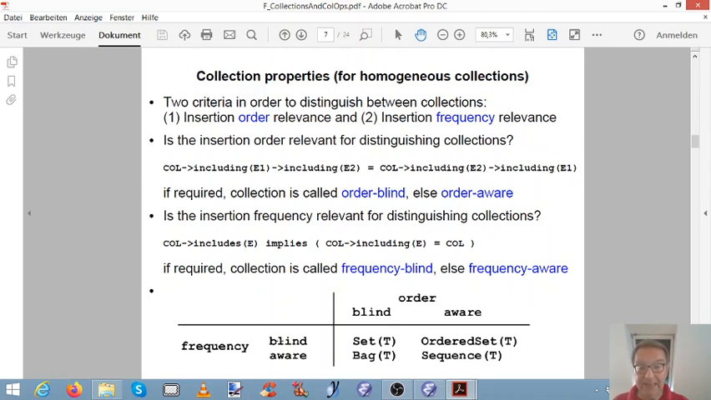So frequency blind collections are sets and ordered sets. In the ordered set and in the set, it does not matter whether you include the element once or twice or 3 times. The element will appear there only once. The frequency-aware collections are bags and sequences. For bags and sequences, it does matter whether you include the element once or twice or 3 times, and so on.